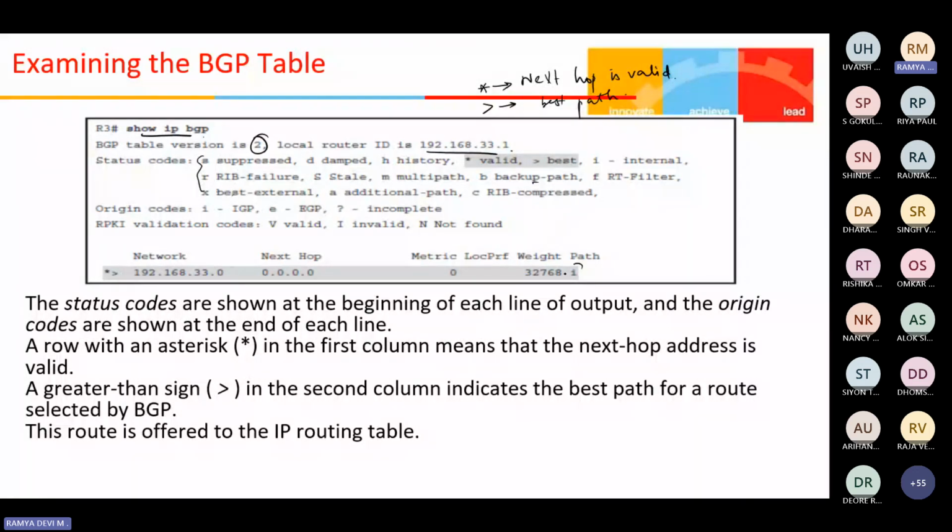So what is the purpose of I? It has been originated from IGP, it is part of the routing table, and it is being given to BGP with the help of a network command. Okay, if E is provided, then it is originated from EGP. If it is a question mark, it is unknown or redistributed. So these are the three things. In this example, star indicates the next hop is valid and the greater than symbol indicates it is actually the best path. Fine.